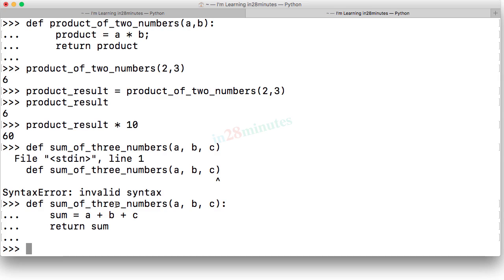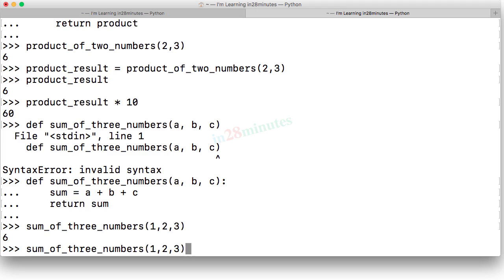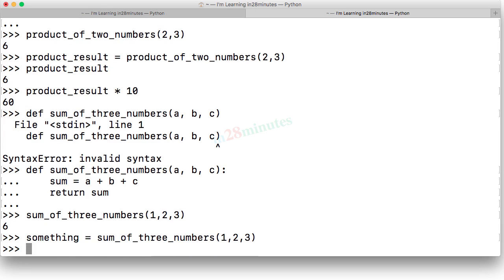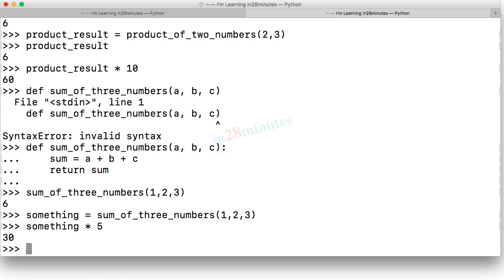Now I can call sum of three numbers using 1, 2, 3. Let's see what it would print. It would print 6. So I can take it into a variable, something is equal to sum of three numbers, and I can then do calculations with something as well, right? So I can say something into 5, 30, right? 6 into 5, which is 30.